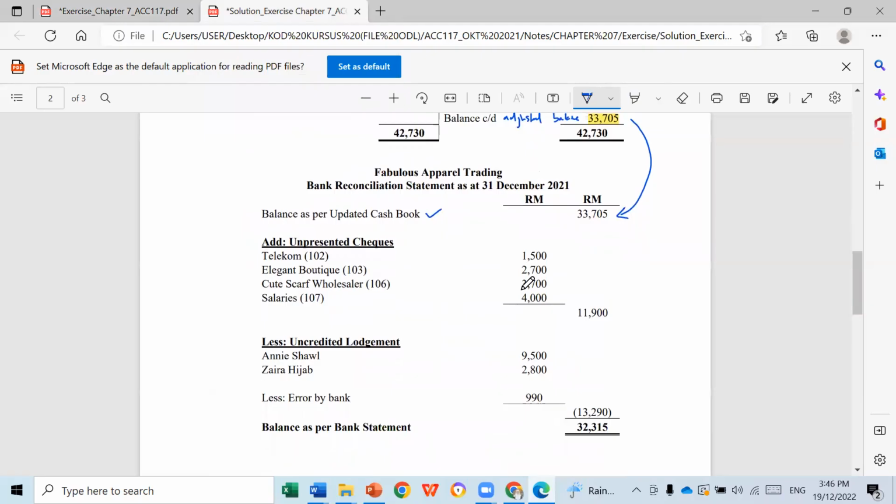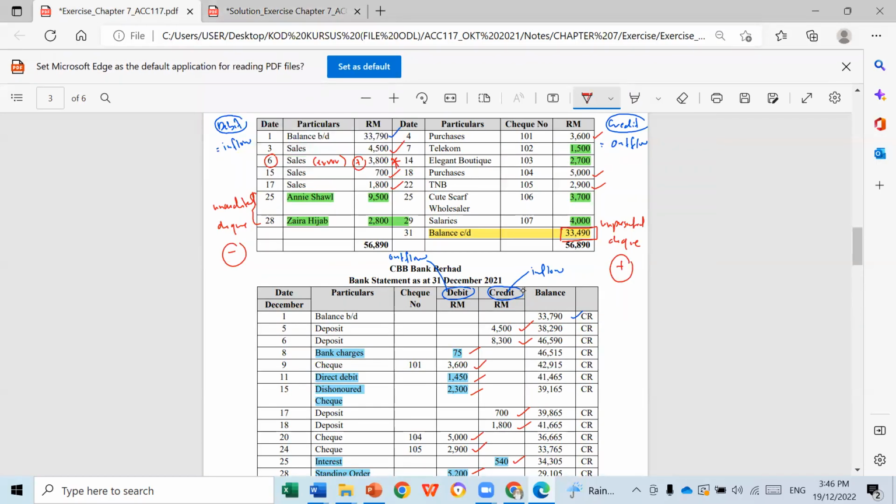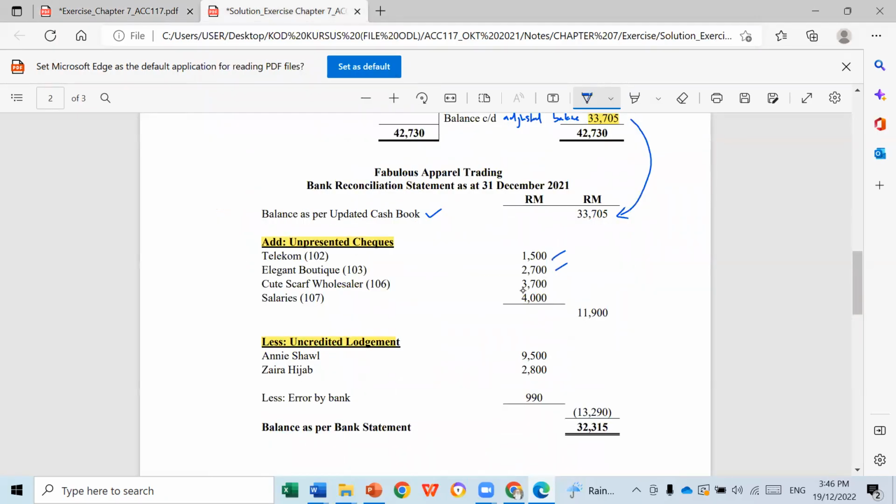So here we are. Remember, just now I told you for the unpresented check, we have to add, while the uncredited check, we have to minus. So add up all the unpresented checks. Okay, we have 4: 1, 2, 3, 4. And uncredited checks, we have 2 of them. Okay, so these are the adjustments to be made.